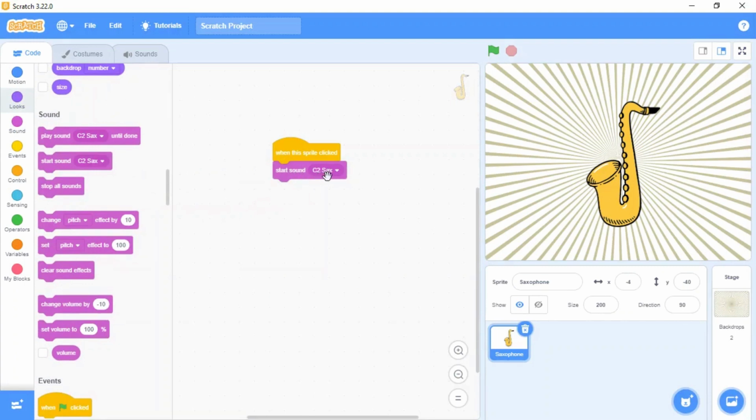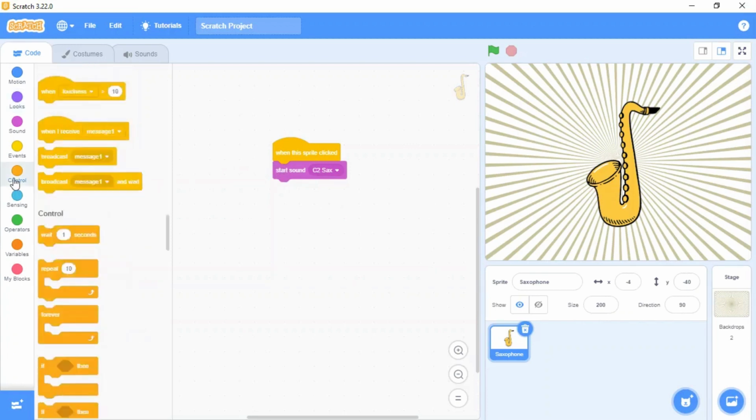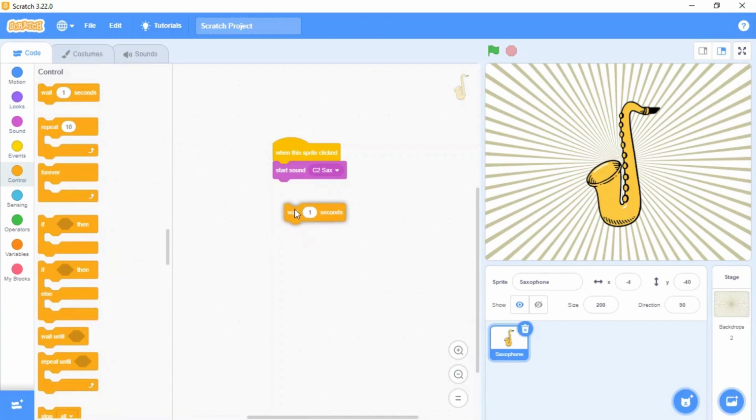Here we already have a sound called C2 sax. Now each sound should be played after a wait of some seconds. So go to the control menu and select the wait 1 second block. Let's say I want to play the sound a bit quicker, so I'll just reduce this to some random value.